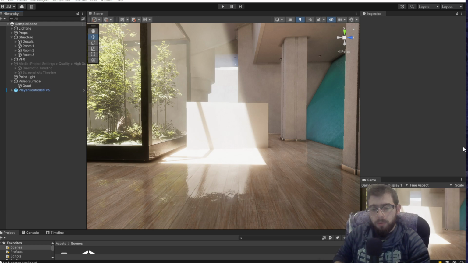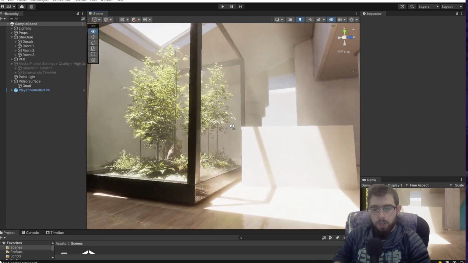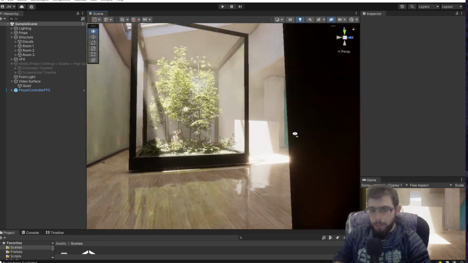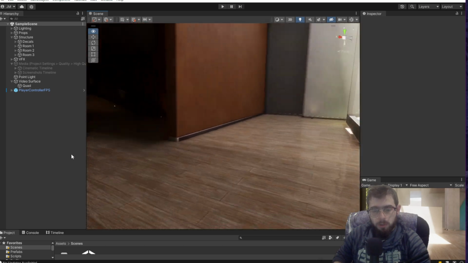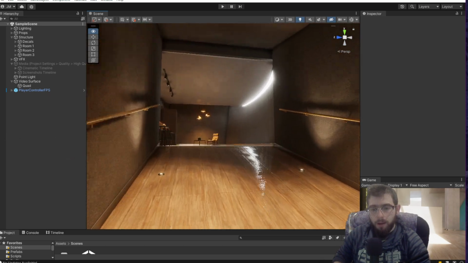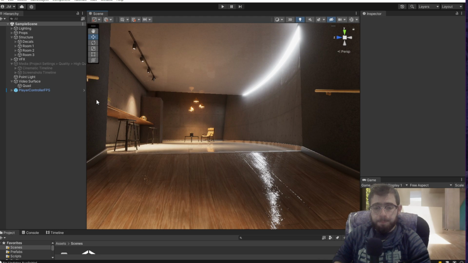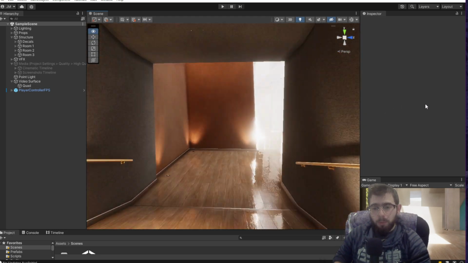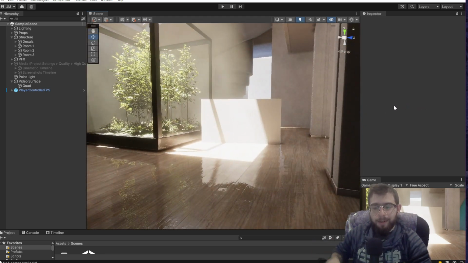We're going to use two scenes for this example. The first is just the HDRP demo scene here. It's pretty nice, it has some really nice lighting, shows off the reflections, the volumetric fog, and everything like that really nicely. Then we're going to go to a little more interesting scene that you'll see later on.